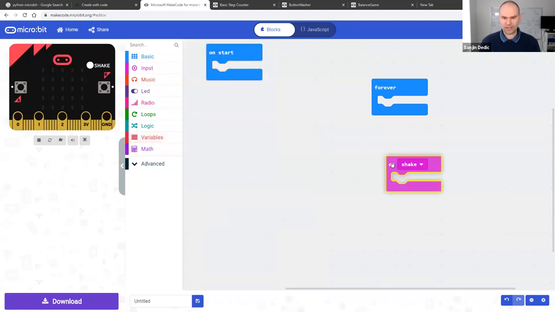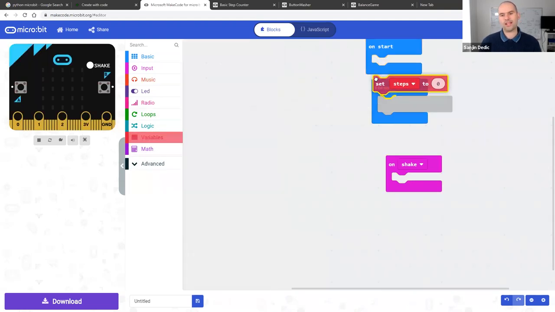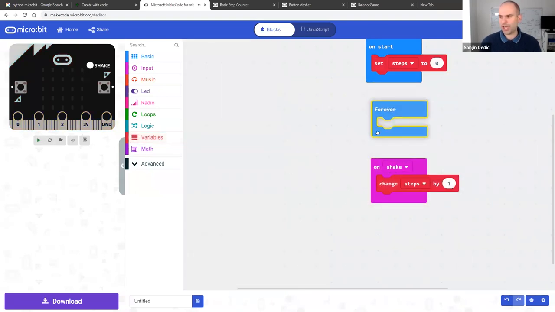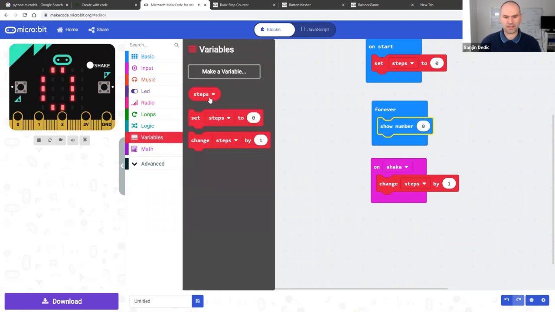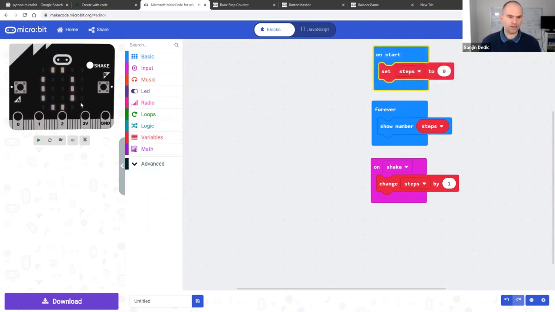And let's put this over there. In this variable, we're going to set it to 0 at the start, and we're going to change it by 1 on shake. And then we can display the number of steps. And there you have it. So if I was to run this, and stop, every time I shake it, the number of steps would go up by 1.